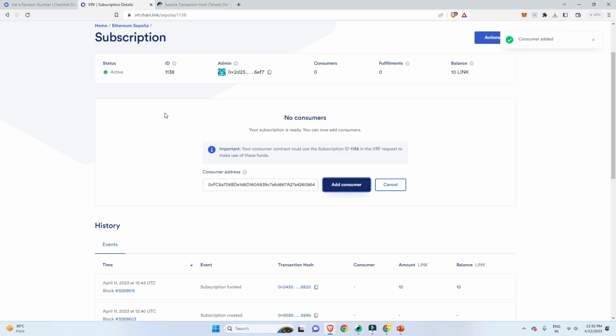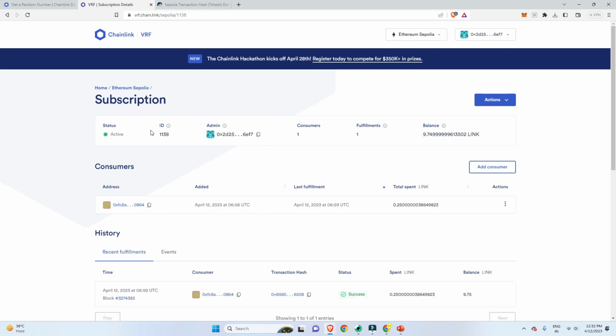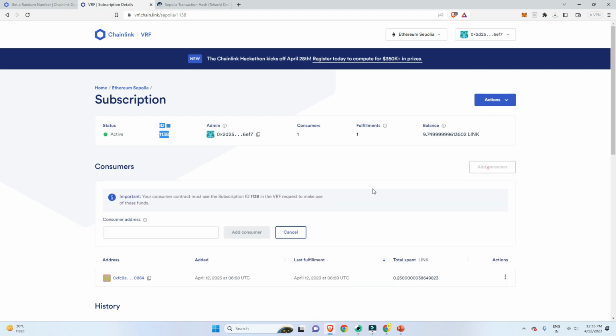Whenever you want to add more contracts to your subscription, you simply click on the add consumer button, paste the address of that consumer, meaning the contract address, and it will be added to your subscription. Let me refresh it for now. You will see that for subscription ID 1138, this is the smart contract that we have added. And again, if you want to add more, just click on add consumer and add more smart contract addresses. You do not have to do this again and again.